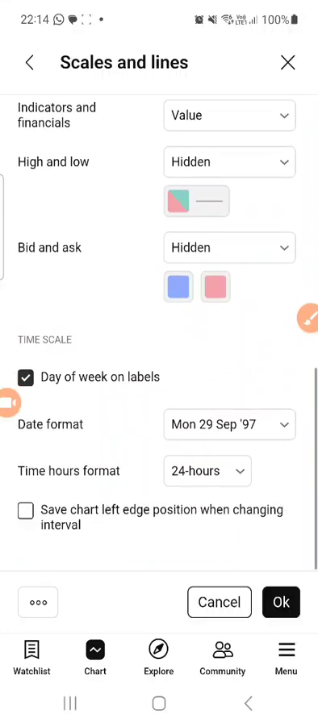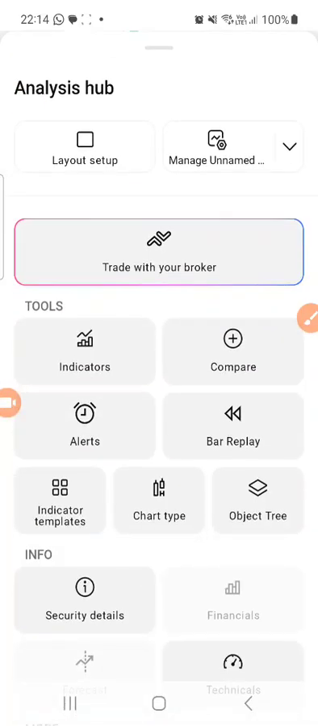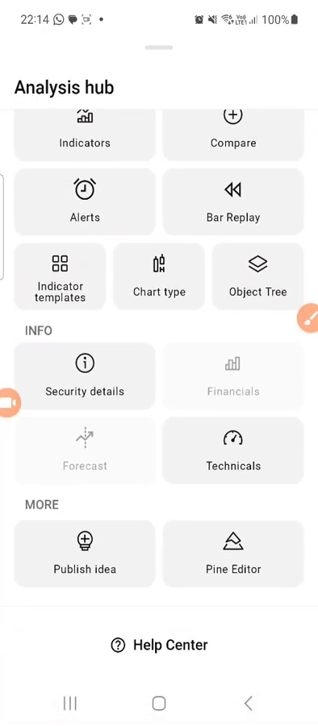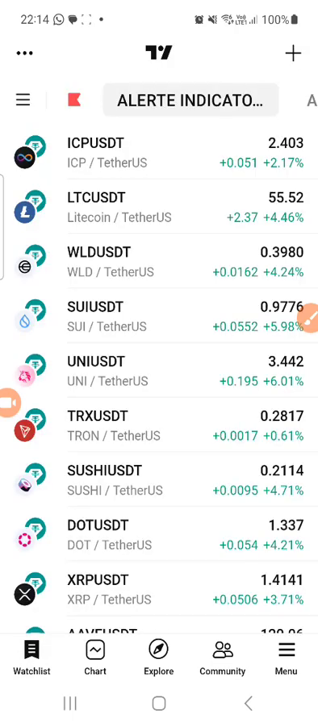No, I'm not sure it is here. Save chart left edge position when changing interval. No, let's go back to this place, chart here, then the three dots, then we'll go down and see whether we can save it. Okay, it has changed. They have changed the save icon. So let's type on Polish here. Okay, it's not there. They have changed where it is. The system has changed it.